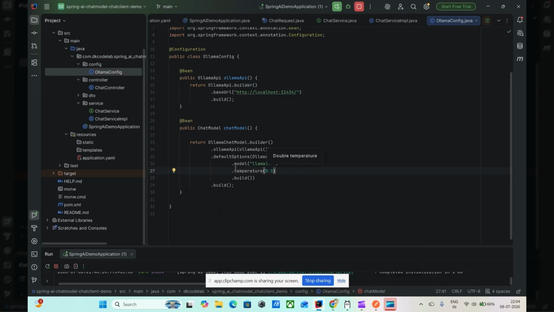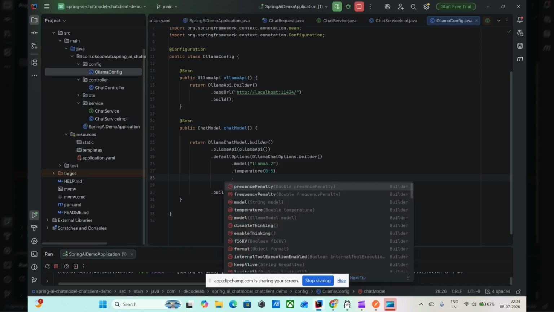Temperature here is 1.7. The temperature controls how your model should behave, whether it should be predictive or very creative. That is handled by temperature. A higher temperature gives a more creative response back from the LLM.